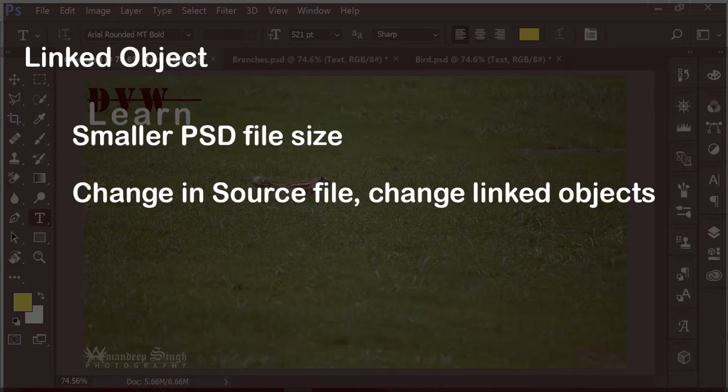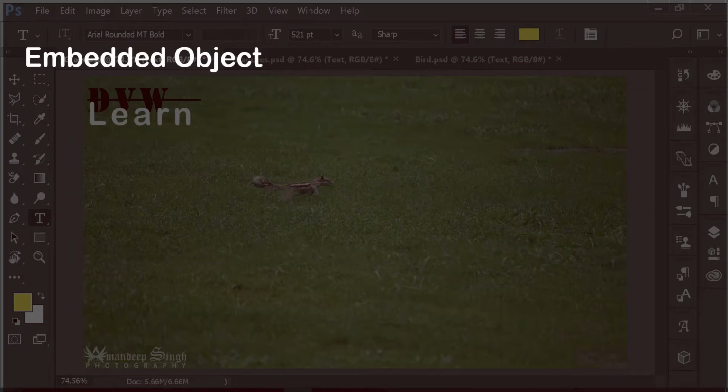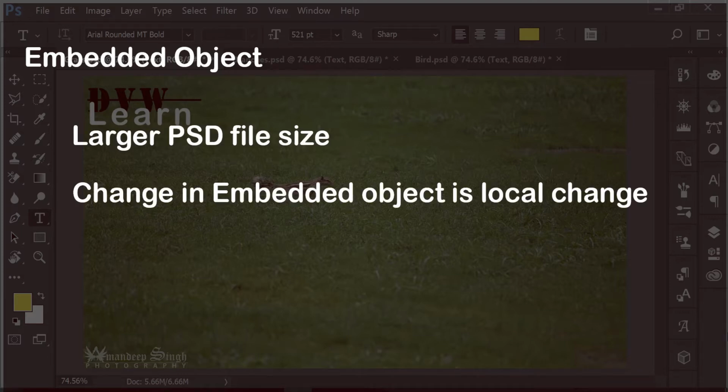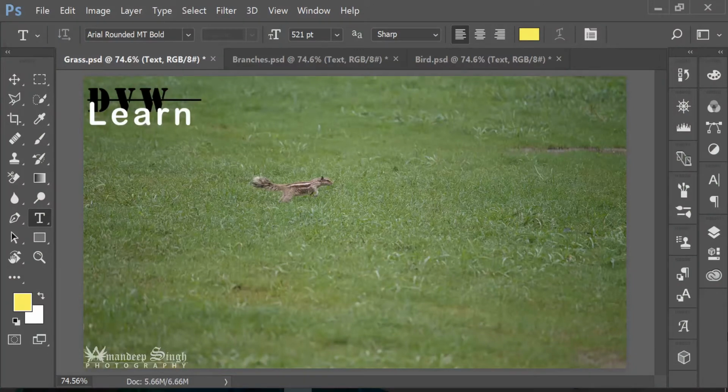So in short, you use linked smart objects where you know that you will be using the same source file on multiple documents, and there is a possibility that you might need to change that source file in the coming future. However, you would use embedded smart objects where you know that you will be sending the file back and forth between different agencies or different creatives for that matter, and file size is not a big problem there. So that is all from my end about linked smart objects.